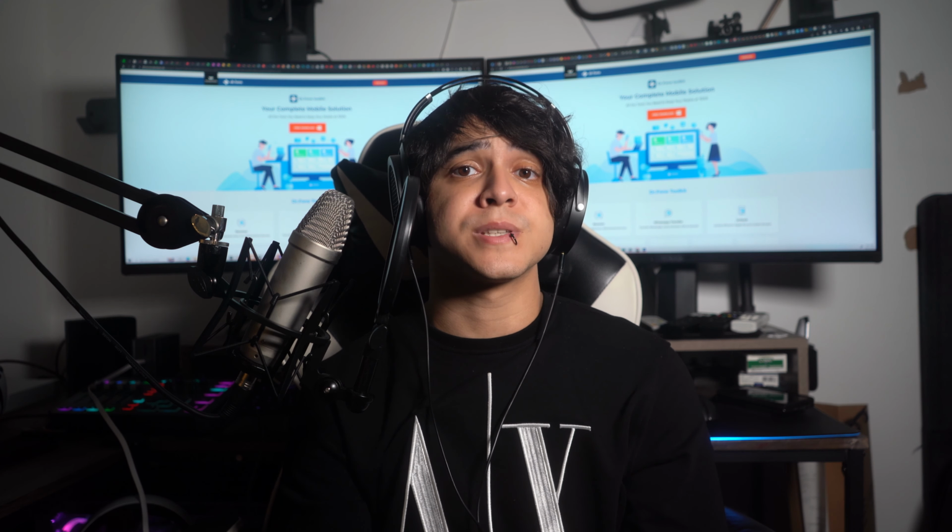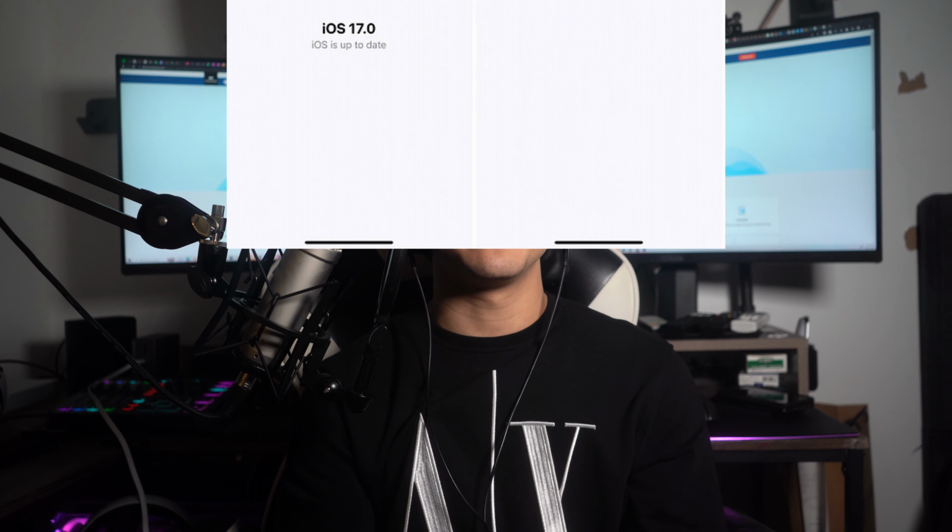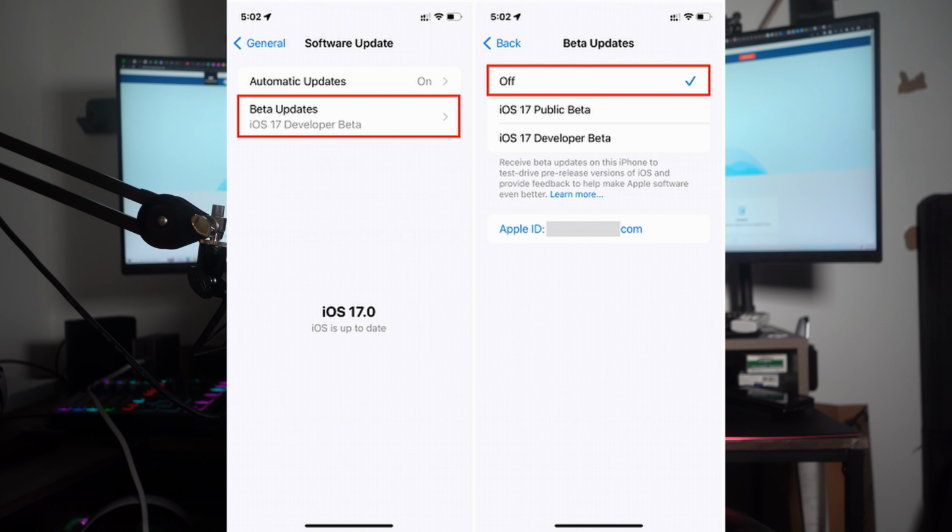Option number 1, turn off beta updates. If you wish to stop receiving beta updates, you can do so by turning off beta updates. Here's how to do it. Navigate to Settings, then General, then Software Update, and access Beta Updates. On the following screen, toggle off the beta updates to stop receiving them.